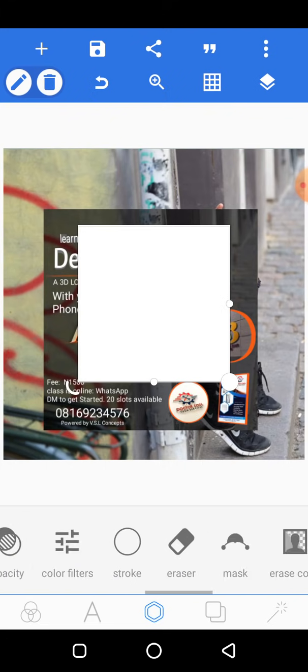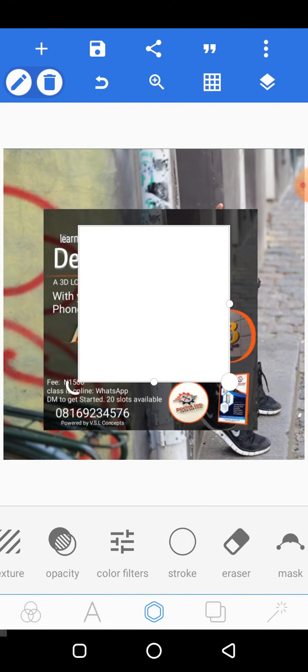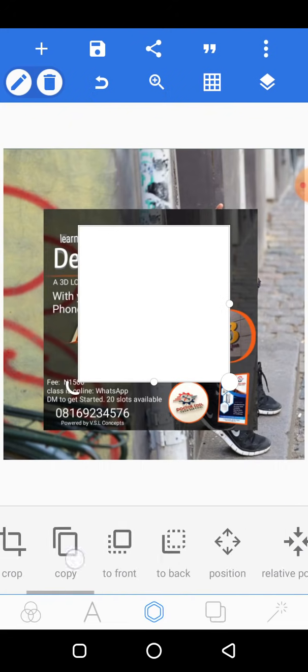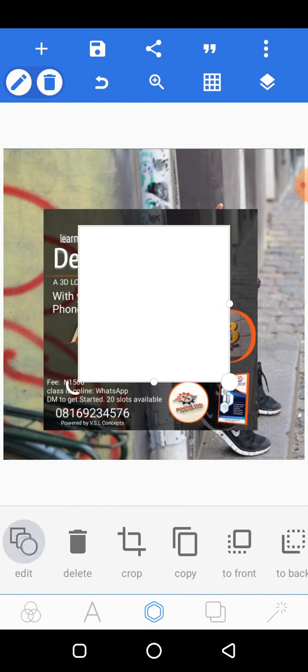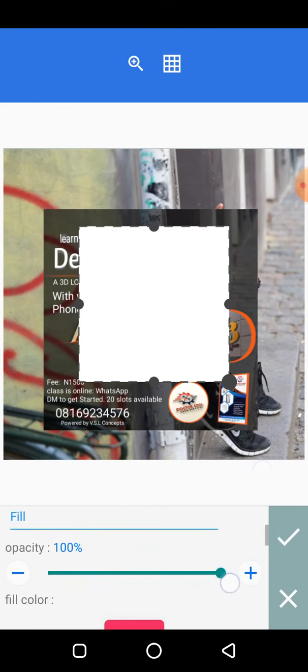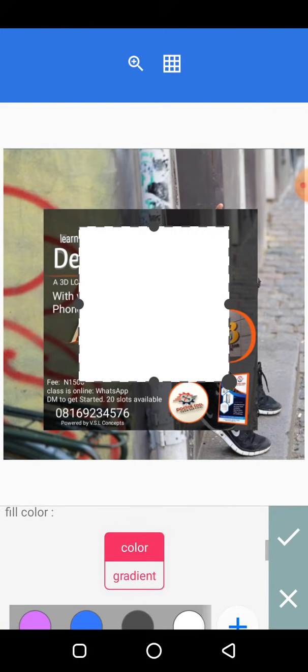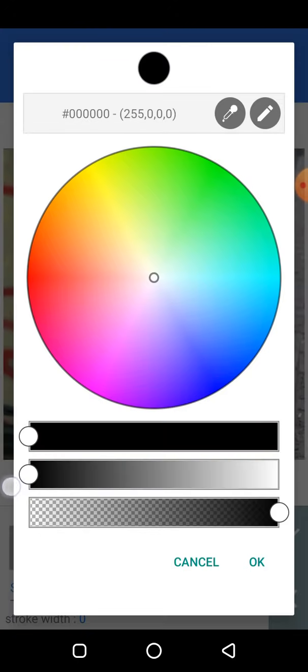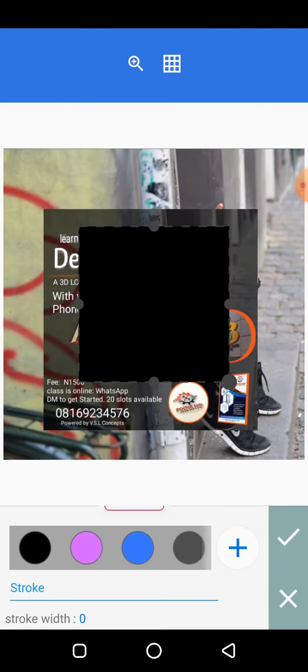Color to, where's the color to? Okay, edit shape. Okay, yeah, this is the color to here. Color. So I just want to make it black. This is not pure black. Okay, black. So this is black.